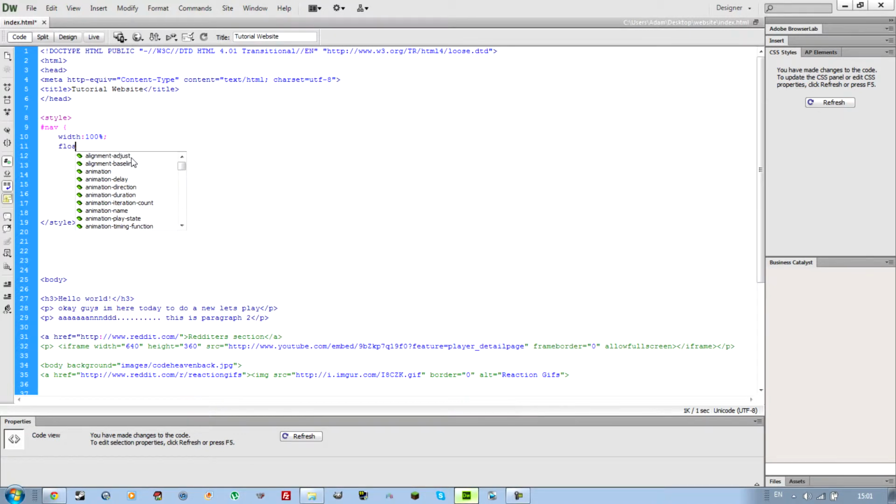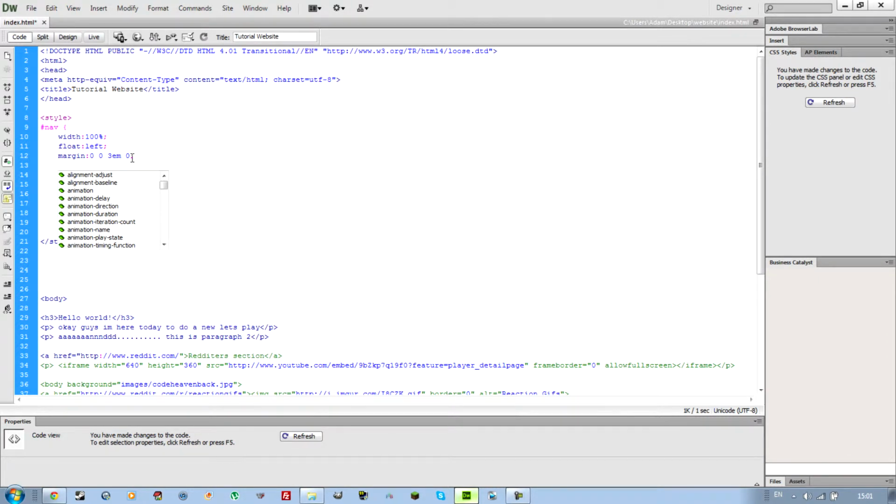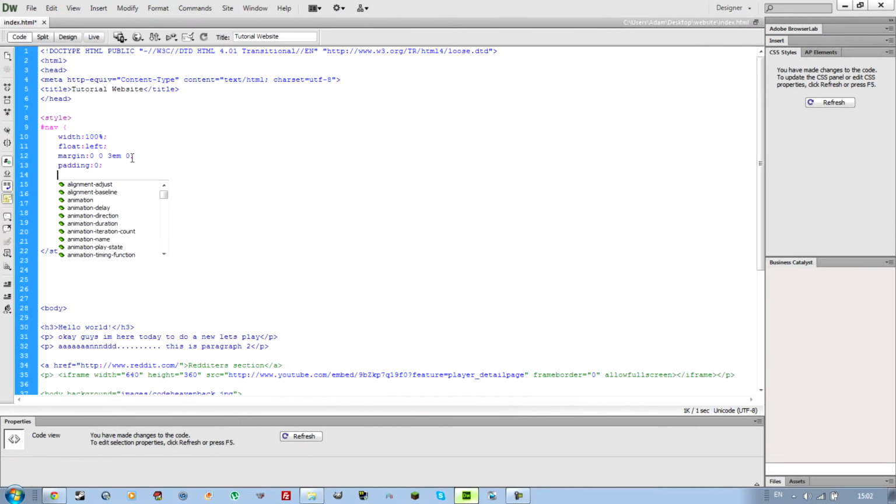And then you close it off with that, and then you want to float it, float, semicolon, left, and this is just gonna float it left, but it will cover the whole thing obviously, so it doesn't really matter. And then semicolon, 0, 0, 3em, 0, and that to close it off, and then padding, which is just going to be 0, 0, close.